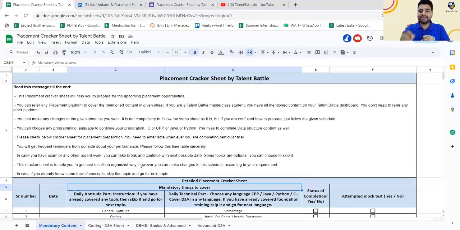Talent Battle team has created a detailed placement cracker sheet. We have created this placement cracker sheet for all the students who are right now preparing for the campus as well as off-campus placement opportunities. In this particular placement cracker sheet, we have considered each and every aspect of the placement preparation.